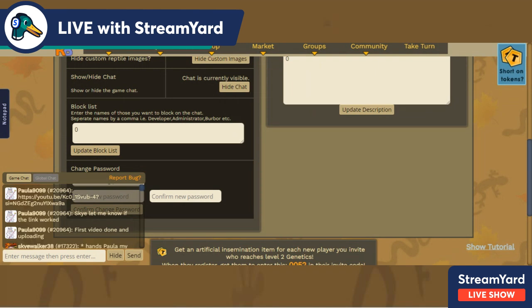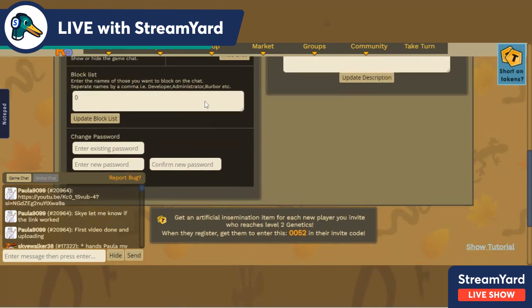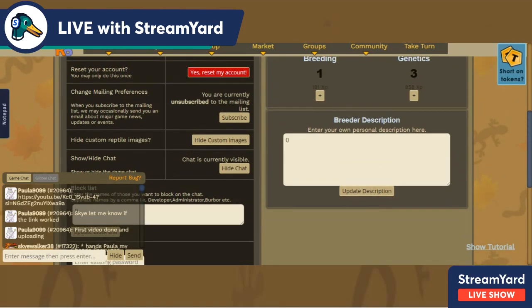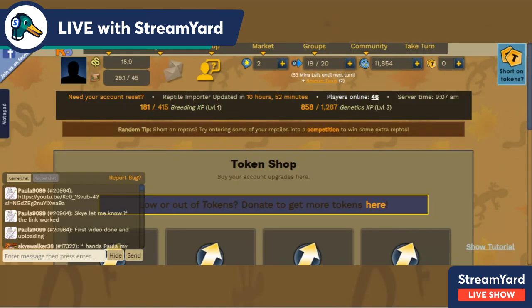For example, you could put Skywalker38, Paula 9099, or developer, admin, whoever. You can change your password. You can update your description. And it also shows you your breeding and your genetics. And I've never actually pushed on these, so let's see what these do.